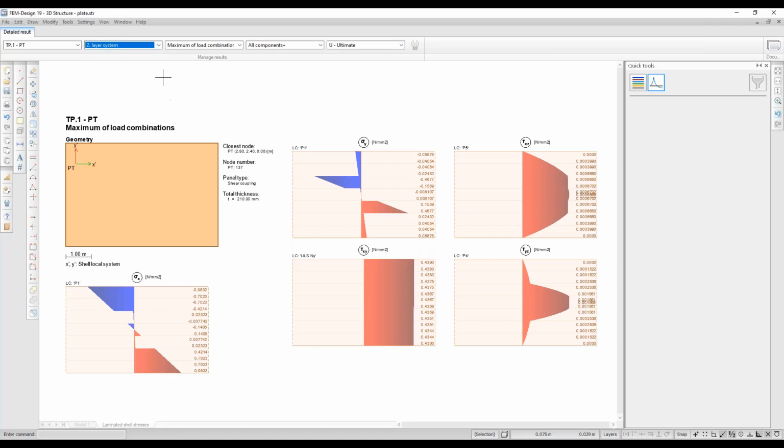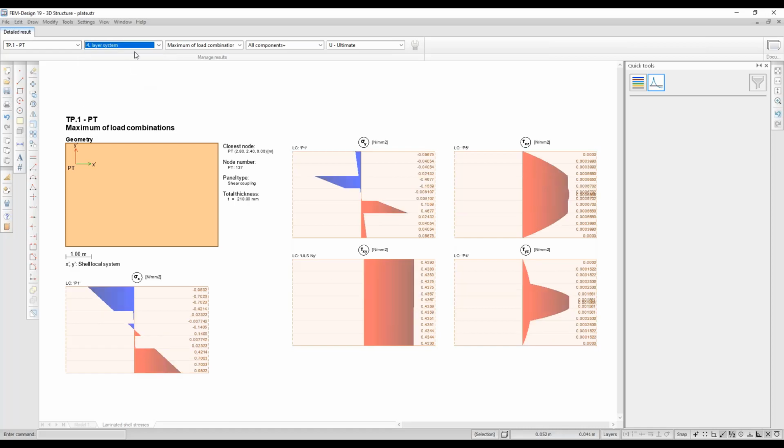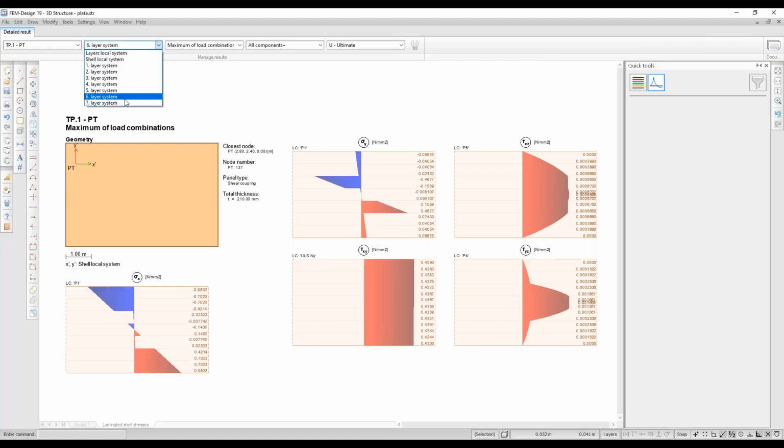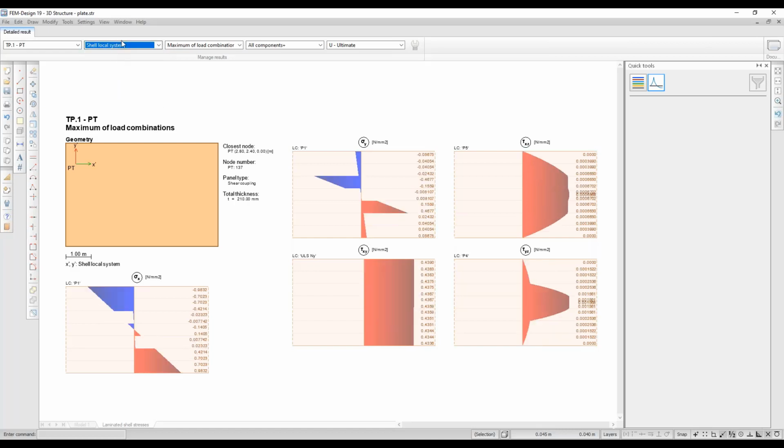So here, 1 and 2, third layer, and they switch, okay? So 6 and 7 have the same coordinate system, and they have the same coordinate system as the shell local system like this. So it was only 3 and 5 that were perpendicular to this in this case.